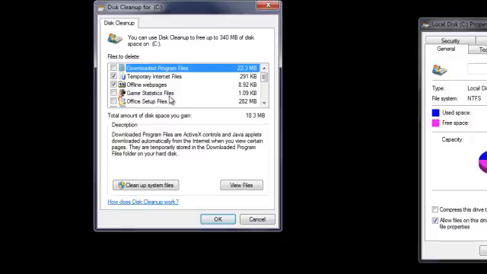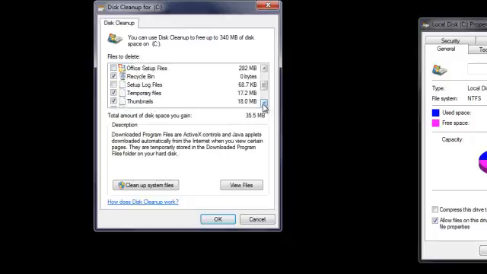Game statistic files. Now people who are game fanatics, I mean to say that those who play online games or those who play games on their computer, what happens when we save a game, it gets stopped at a particular point. So if you click on this, then whatever games you have saved will be wiped off. So please uncheck this box like it is right now. Office setup files, keep it unchecked. Recycle bin, click on it. Setup log files, leave it. Temporary files, click on it.